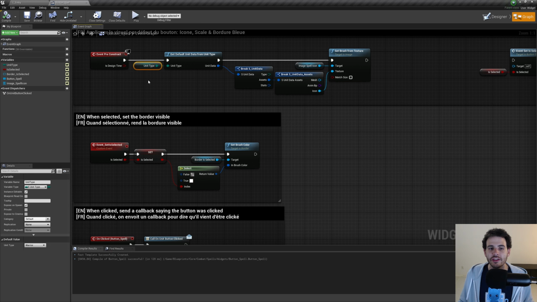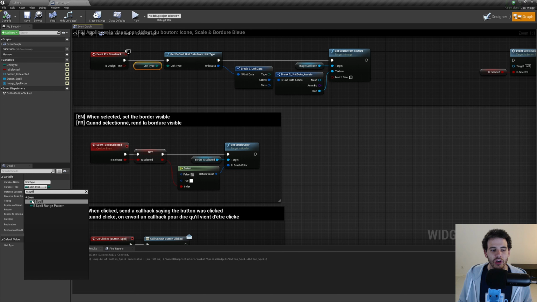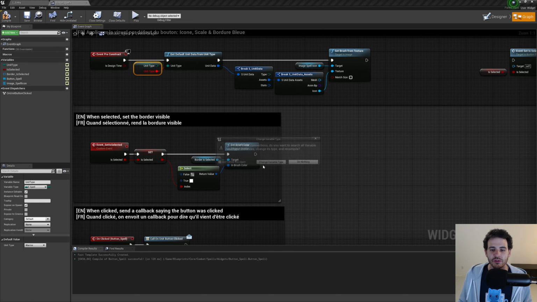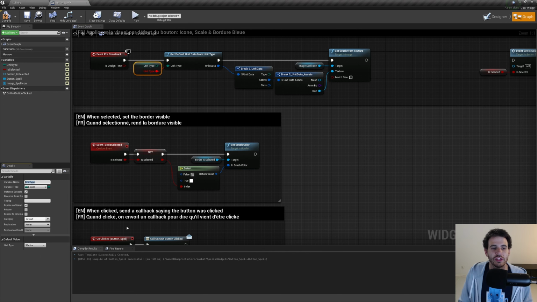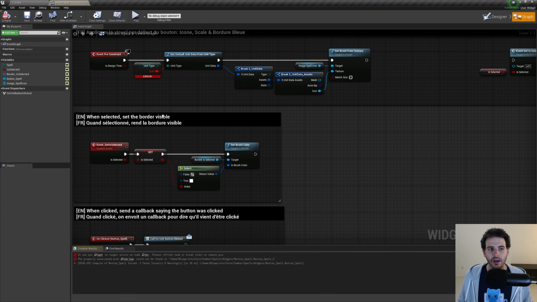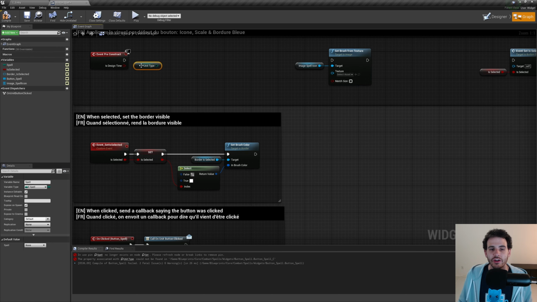Then here we were using the unit type to decide which icon we want to display on the button, but in this case it's going to be a spell and not a unit type, so I'm gonna go in my variable on the left here and change the variable type for eSpell instead of eUnit type, so change variable type, and I'm also going to rename the variable to spell. Here we go. And now if we compile, we have a few errors because it's still trying to fetch the data from the unit type, but now it is supposed to use the spell data instead. So what I'm going to do is just delete these three nodes right here, and I'm also going to right click on the variable and refresh just so it has the right name written on it. Now we can compile and it should not complain anymore.